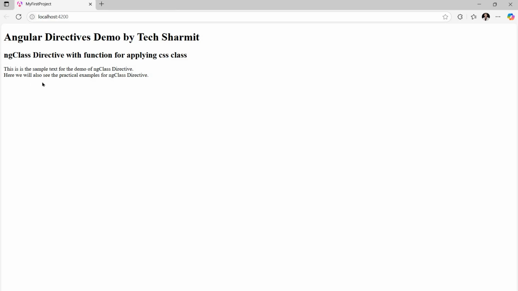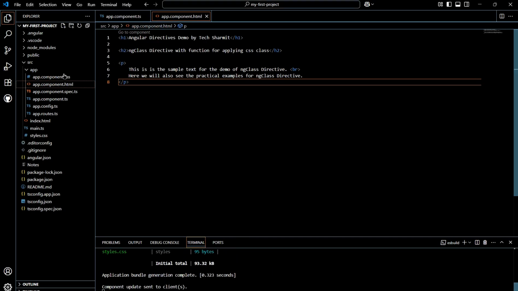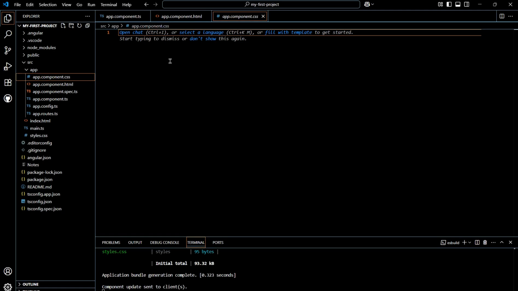Now next we will apply the CSS classes to this paragraph. For that, let's go to the app.component.css file. Here we will create two classes. Remember, declaring the classes and adding the properties would be the same for all demos, but the different thing is how we are applying them. So firstly, let's declare the class.